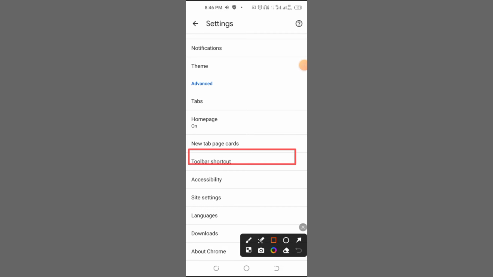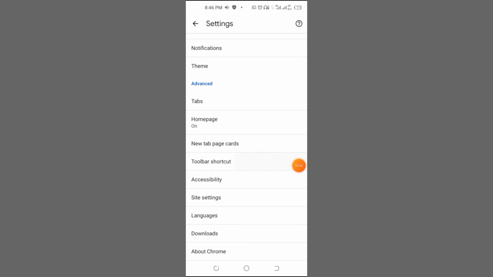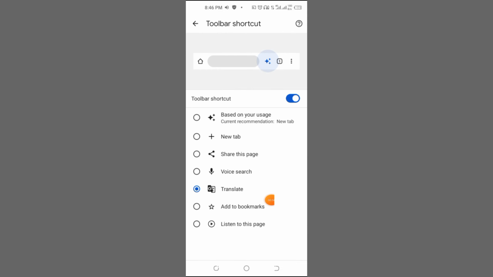Step 4. Locate the translation settings. In the Settings menu, scroll until you find the Languages section. Click on it to expand the options. Here, you'll see a setting labeled Offer to translate pages that aren't in a language you read.